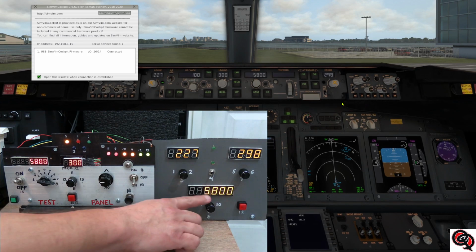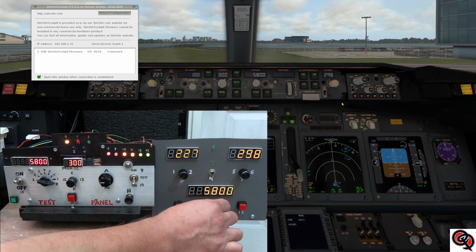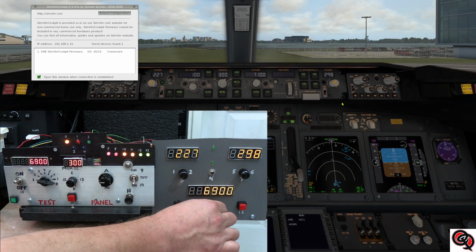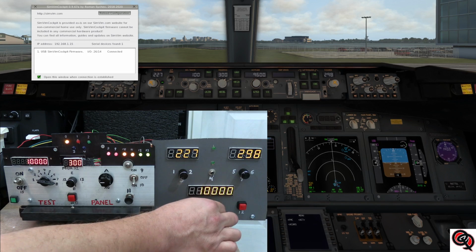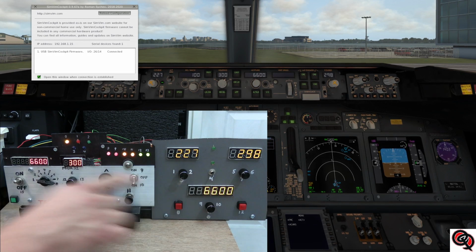Now for the altitude, I believe I did have this one programmed, so let me try that. Yeah, so it's changing good, so that's cool. It's working fine. Both of them are matching.